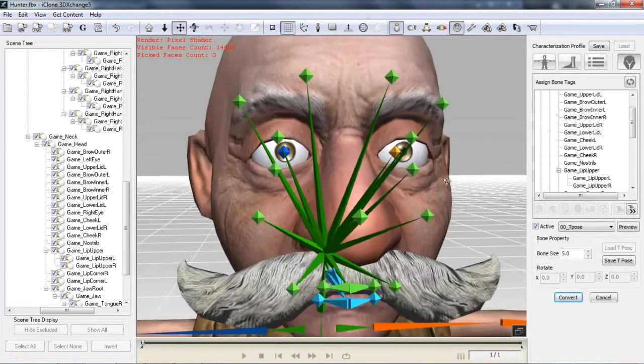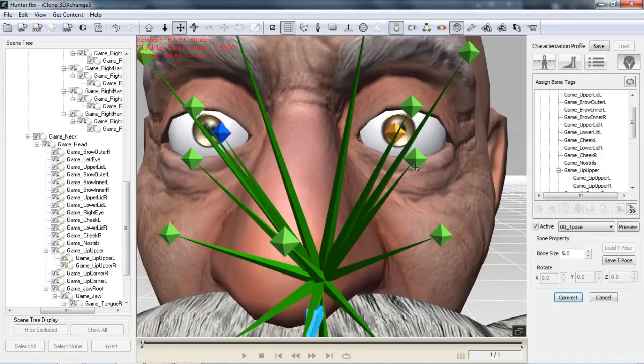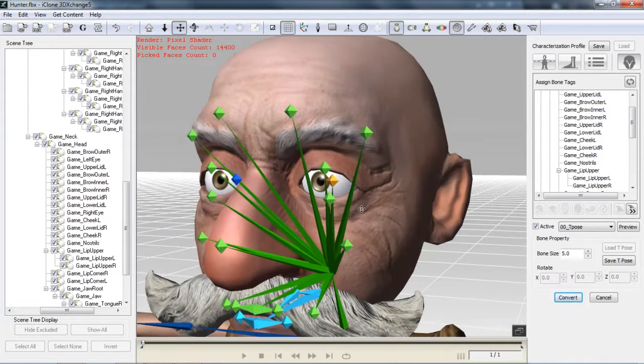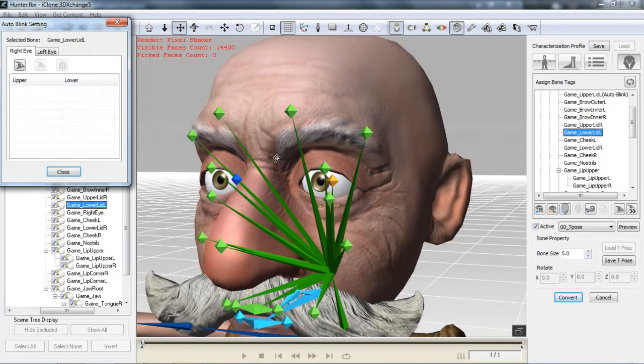Alright, and there's one more thing we need to map, which is the eyelids for the auto blink feature. So let me select my upper eyelid on the left here. I'm going to map that to the upper eyelid auto blink there. Alright, and then select my lower eyelid. And after we do that, we'll go over here to auto blink settings. And we'll go into our left eye tab, select our left upper lid, and then set to lower eyelid.